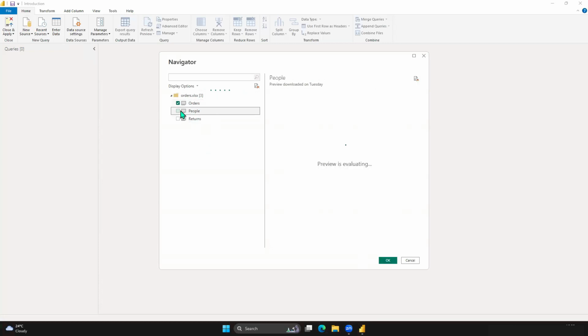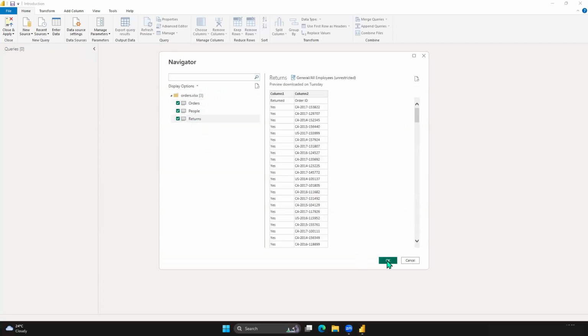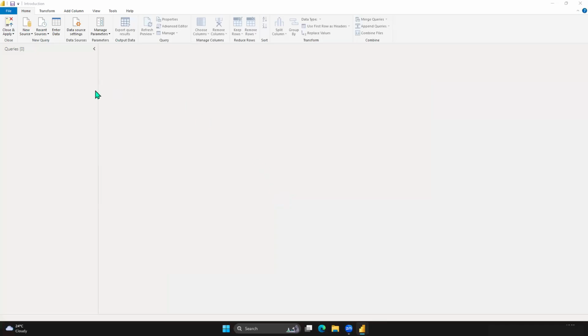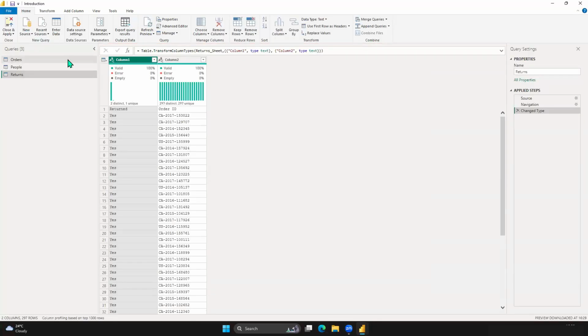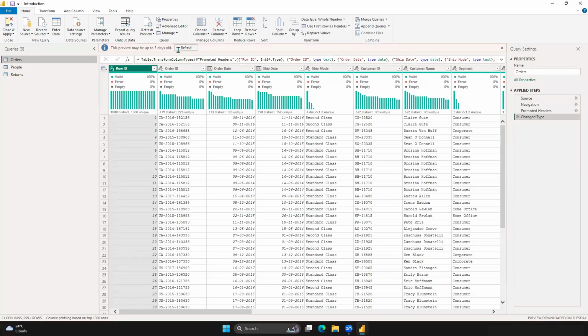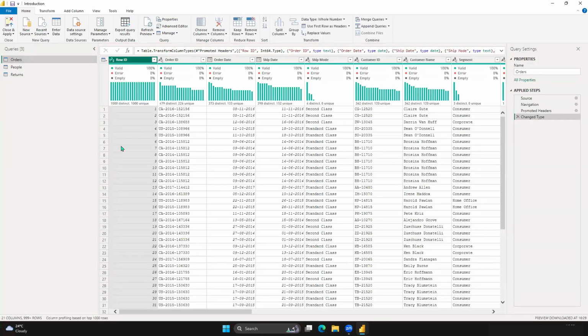Or else I'll show you a few other tables as well. I'm just checking those tables. I will have a preview over here. Once I confirm and click OK, all 3 tables will be loaded into my Power Query editor. Okay. So if you see this orders table, we have certain rows. In this particular table, we have some 9,994 rows.